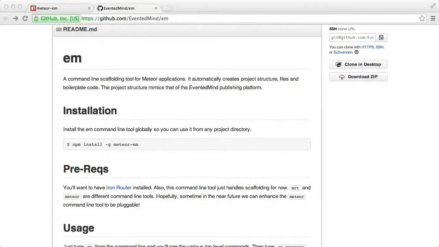The em tool, pronounced "M", is a command line scaffolding tool for Meteor applications. It automatically creates your project structure, files, and other boilerplate code. The reason I created it was I was sick of creating the same files and code over and over again. The structure that em uses mimics that of the Evented Mind publishing platform itself.